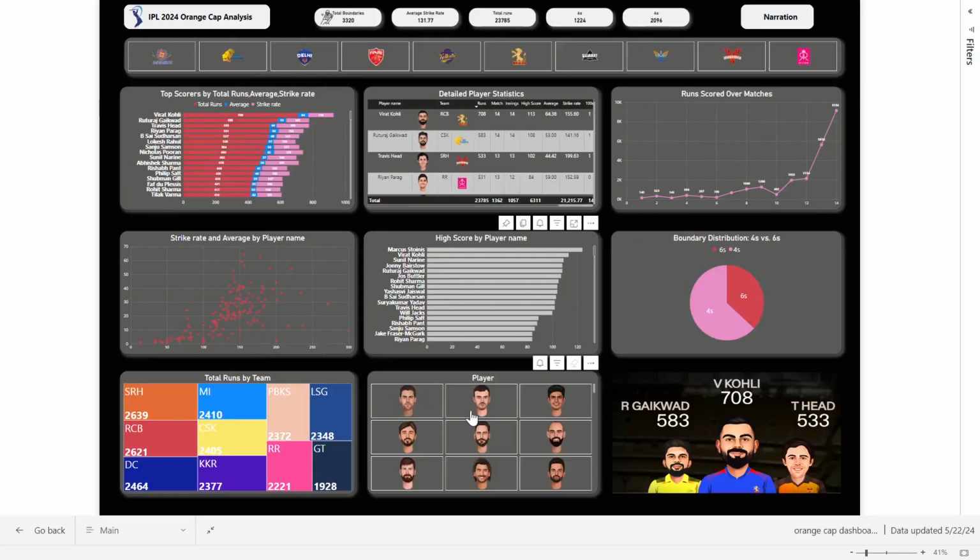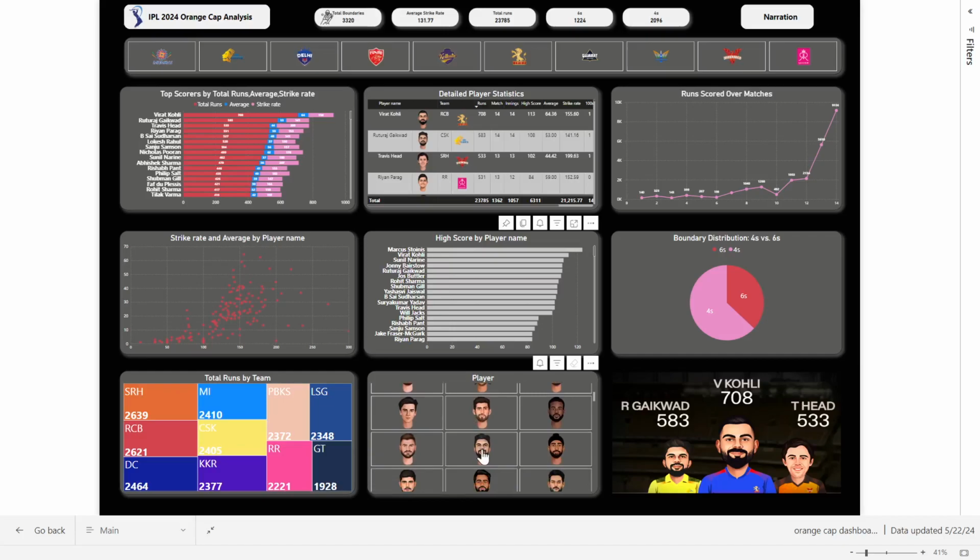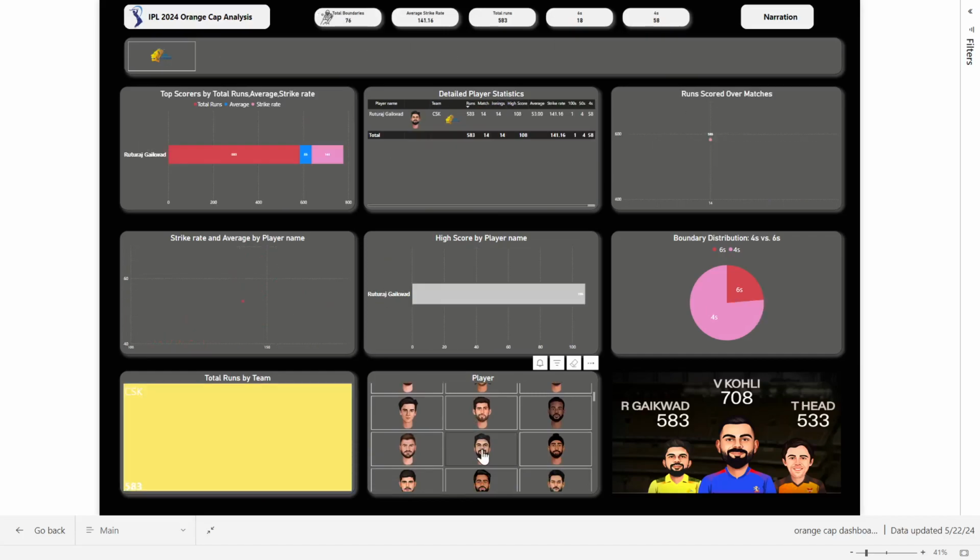And another player, let us filter based on Ruturaj Gaikwad. You can see average strike rate of 141.16, total runs of 583, 18 sixes, 158 fours. Sikandar Raza, you can see total runs 43.